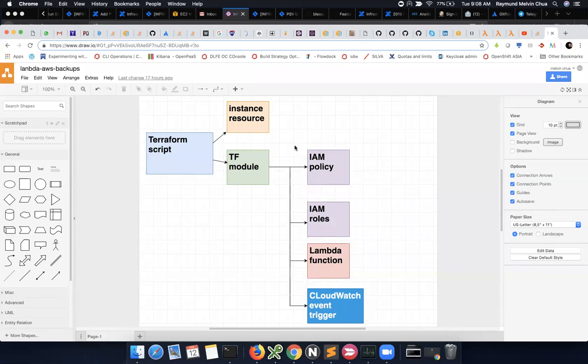So why do we need IAM policy and IAM roles? It's because without these definitions of AWS access components, the Lambda function will not be able to create a snapshot, modify the snapshot, modify tags, or delete. Okay, why do we have the CloudWatch event trigger? It's because this is the time trigger, meaning it uses the cron expression to find the right time to execute the Lambda function. This will be the source trigger for the Lambda function.